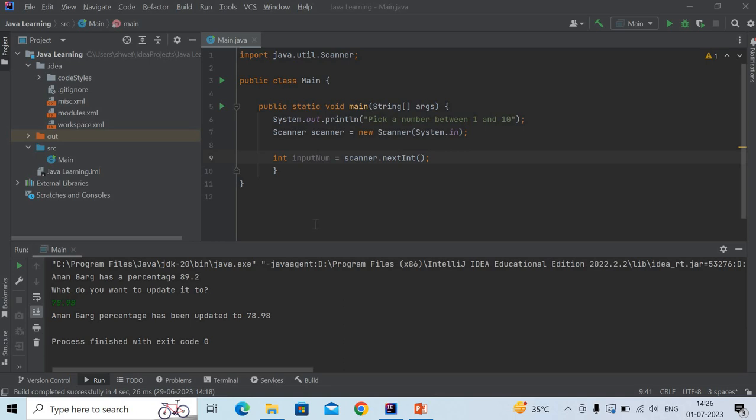Let's review our fortune teller program. There are three main parts to this program. First, we ask the user to pick a number between 1 and 10. Next, we output the user's fortune depending on which number is inputted.